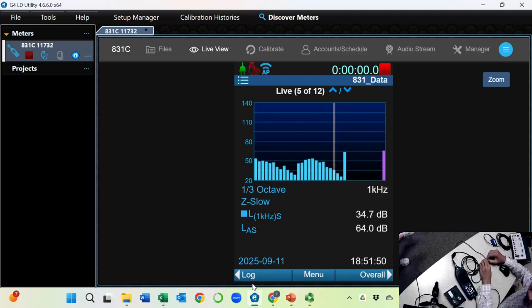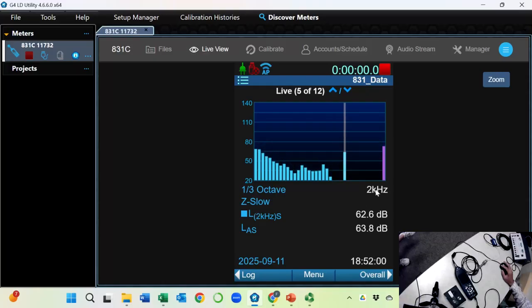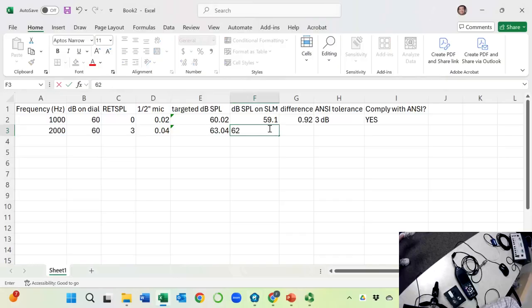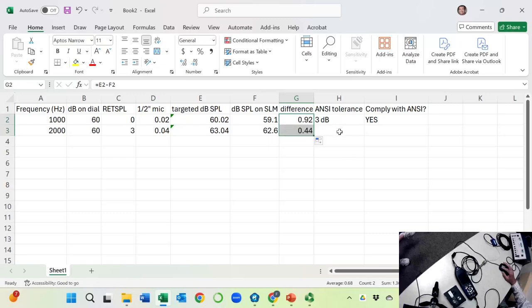It's still ongoing. Oh yeah, I can see it from here because you see the bar here. I have to click on 2000 hertz. See, 2000 hertz level slow update 62.6, and I'm going to transfer that number onto the spreadsheet. Now I can compute the difference using the same formula. 0.44. The NC standard remains the same, 3 dB.